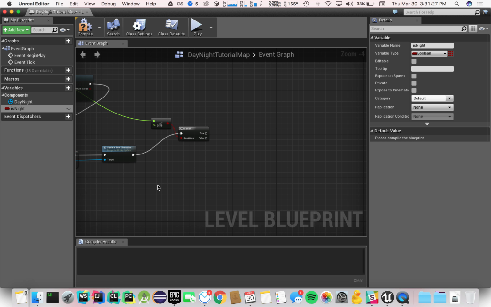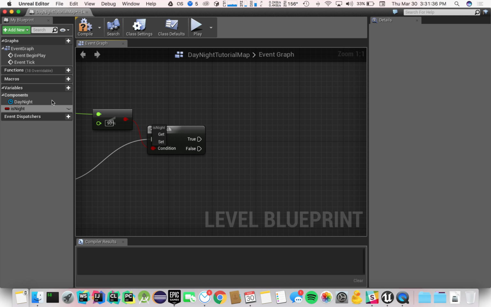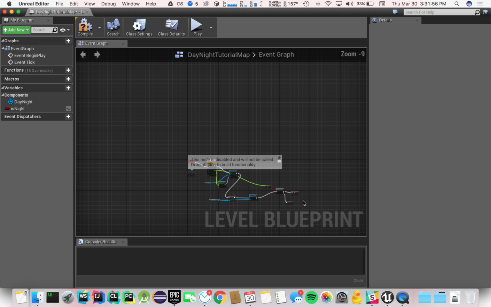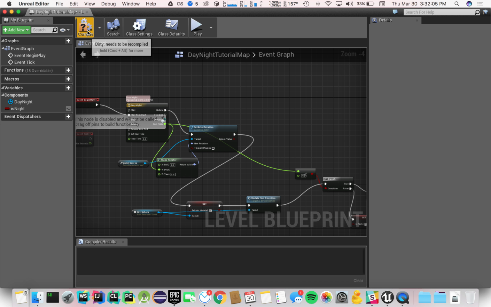And so off of this branch here, when this is true, we are going to set is night equal to false. So you drag is night into there, and you hit set, and you connect this here and set it equal to false. And now we're going to do the same thing. When it's false, we're going to set is night equal to true. And now you have a variable that you can reference if you ever want to have something happen only if it's nighttime. You can say if is night and have that happen. And so now, as you can see, once you compile it, you have a day-night cycle.